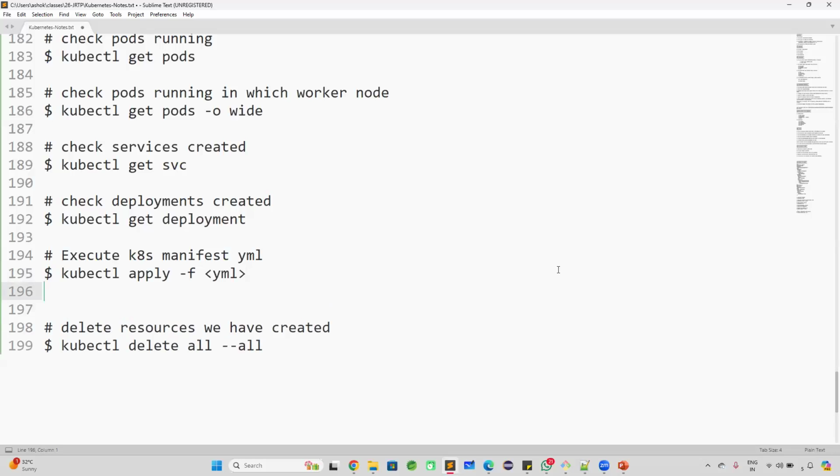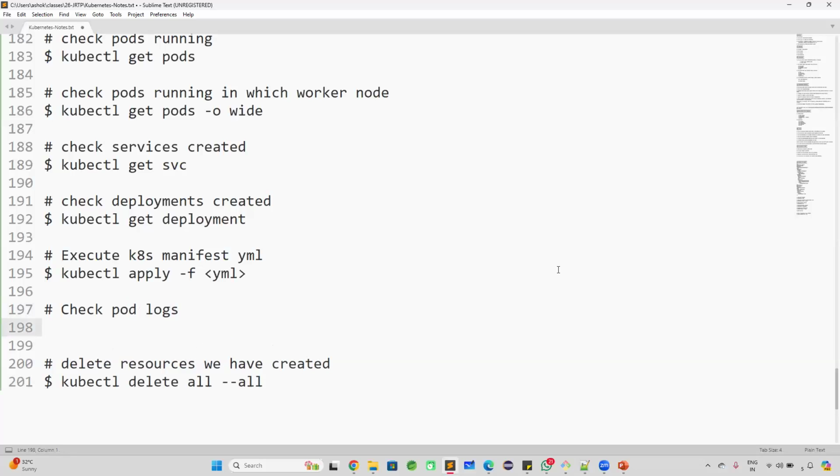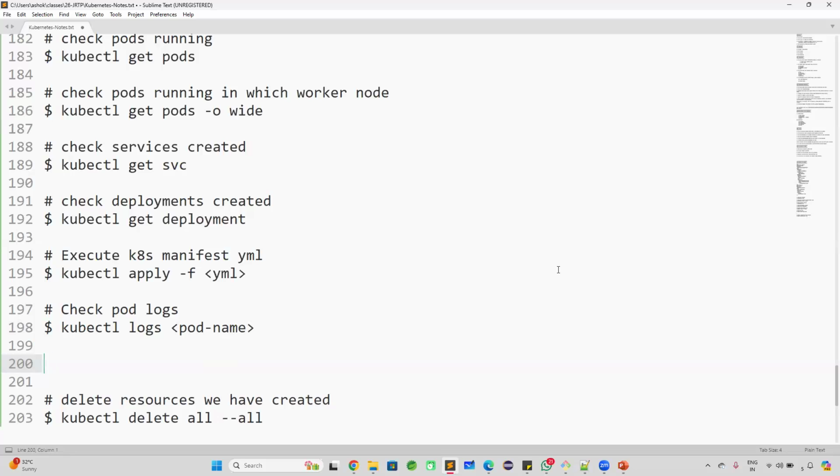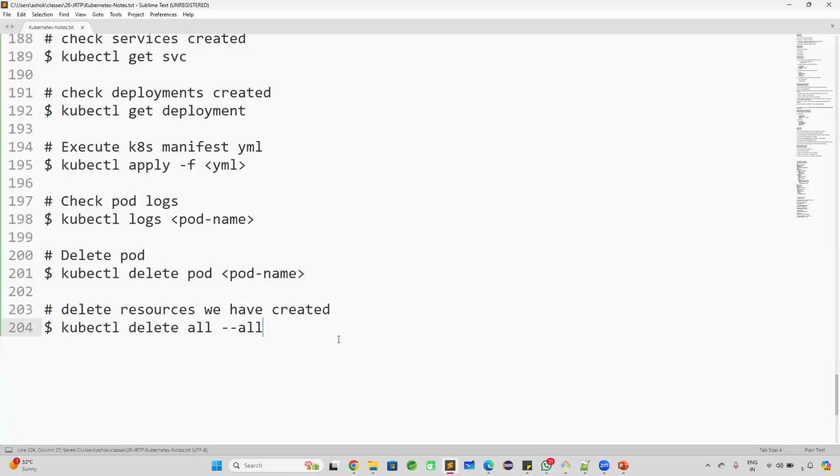Okay, how to check the logs of the pods that we are able to see? To check the pod logs, we are using a command called kubectl logs pod name. Then how to delete the pod? If you delete the pod, a new pod is getting created. To delete the pod, we are using kubectl delete pod and pod name. If you delete the pod, then again a new pod is getting created. Okay, good. So this is about the commands, guys.